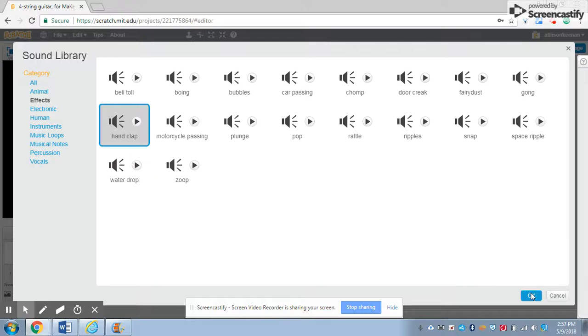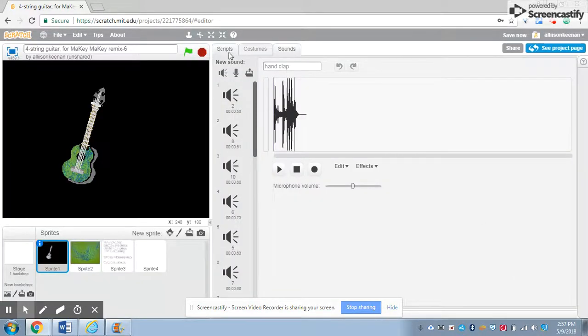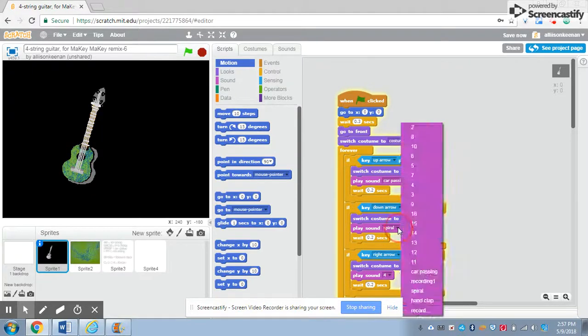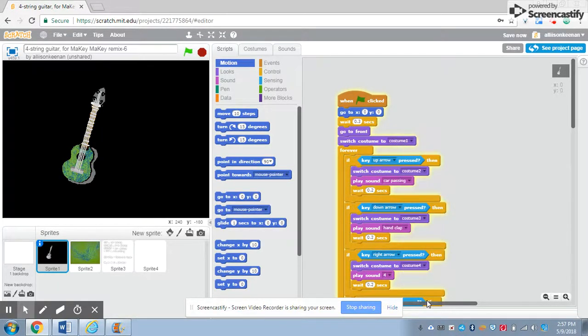So I select it. I say, okay, go back to the top, go to the Scripts tab, and then I'm going to change one of these pink boxes to hand clap. So if I read the code, it says key up arrow pressed, then play sound car passing, key down arrow pressed, then play sound hand clap. So when I press the keys on my keyboard, that's the up arrow, that's the down arrow.